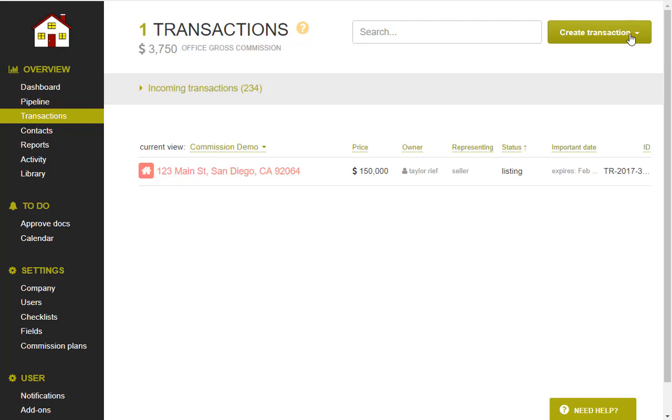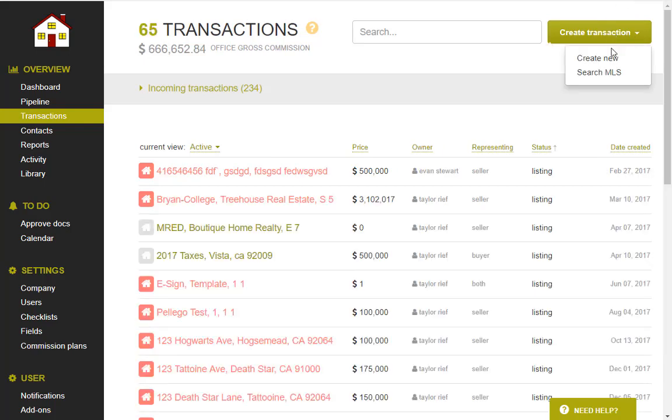Most brokerages pass this part of the process on to their agents. However, if you're going to be creating transactions for your agents, or if you just want to have a good understanding of what they'll be doing inside of the system, we'll cover how to start a transaction now. When ready, hit Create Transaction. If you're creating from scratch, you would go ahead and click Create New.